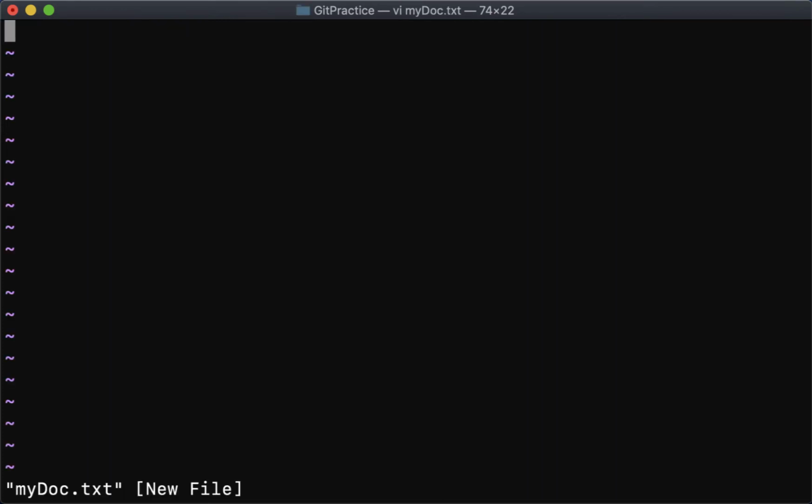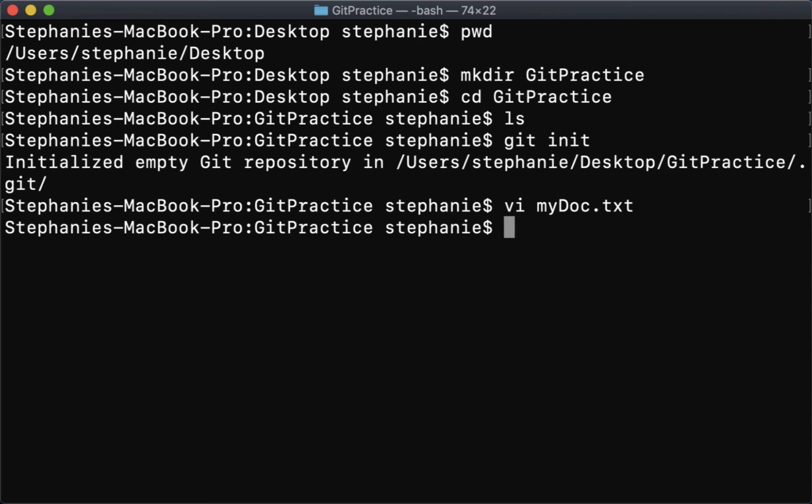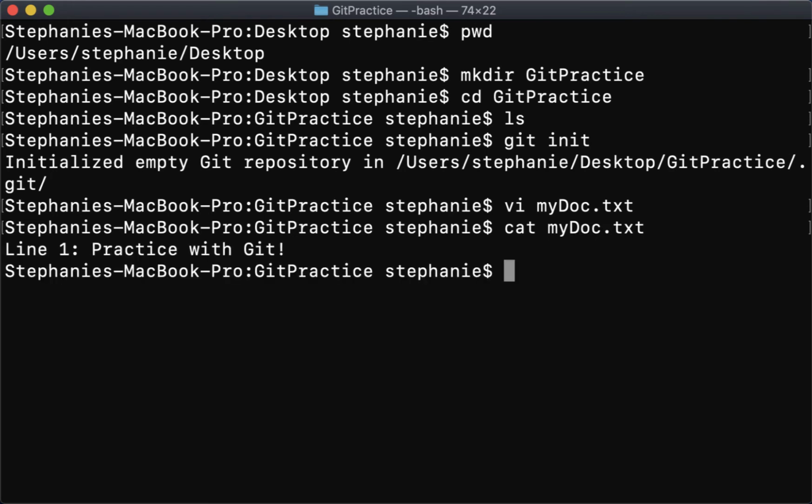To insert text, you hit the I key, and then you can see down here at the bottom it says insert, and then I can just start typing. So line 1, practice with Git. Okay, and then to save my changes, I'm going to hit escape, then the colon, WQ, and that stands for write and then quit. Now I'm going to look at the contents of my file with cat, which is concatenate, and then mydoc.txt. And you can see there's my text file with one line of text in it.